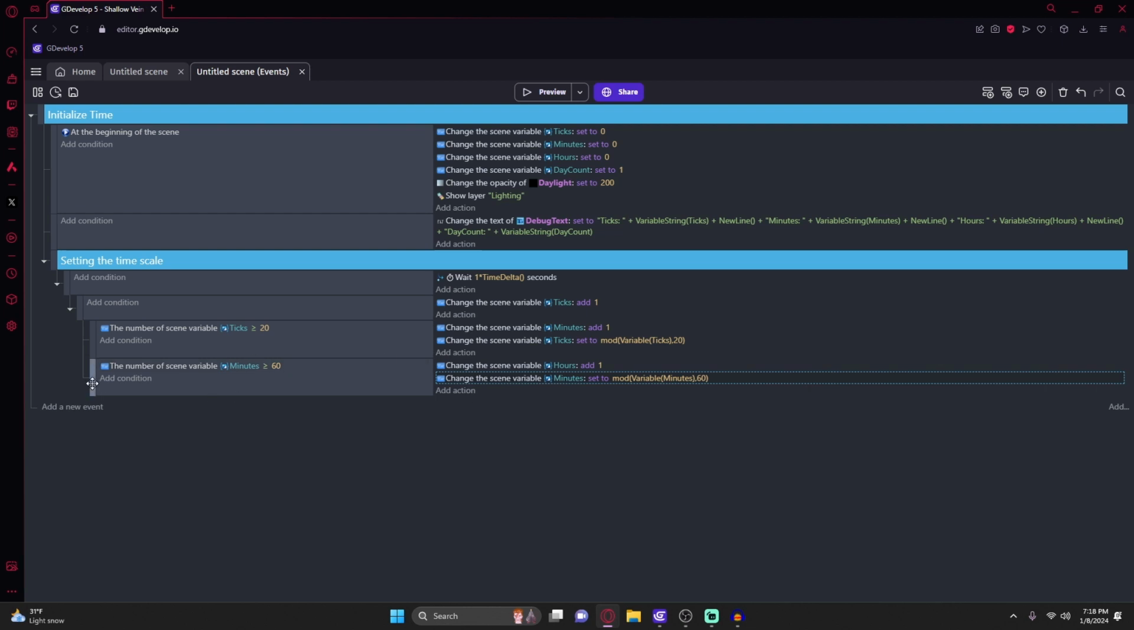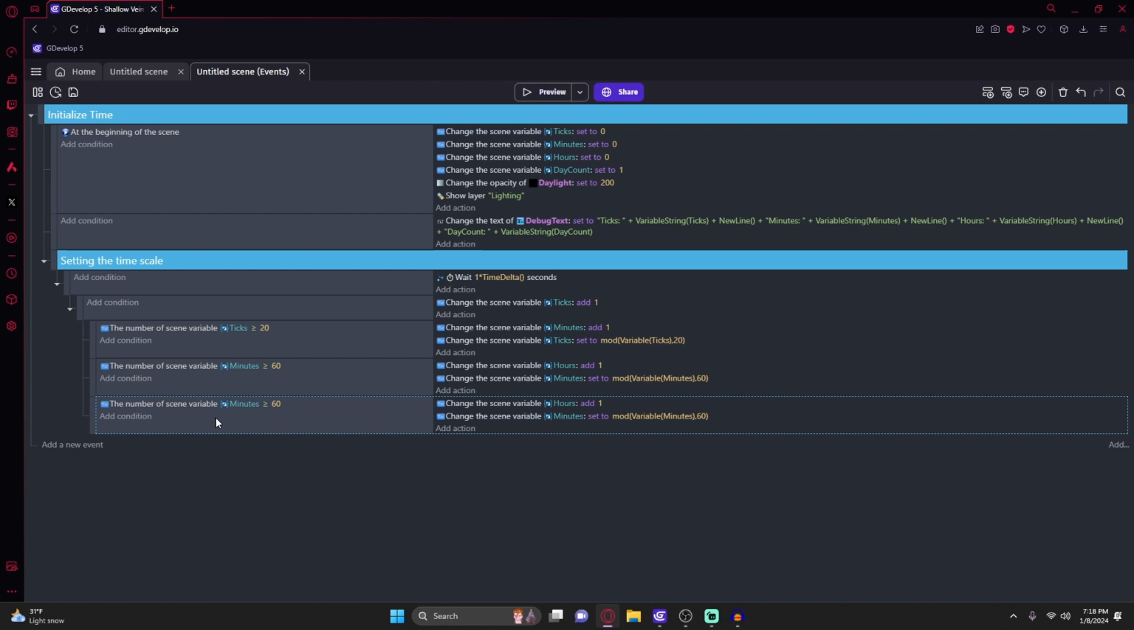But we want to copy and paste this one more time. And we want to do this with hours. So now our hours, well, there's only 24 hours in a day. So we know if we're working on a 24-hour clock rather than a 12-hour clock, we have a total of 24 hours. So now, whenever our hours reaches 24, we want to add 1 to our day count.